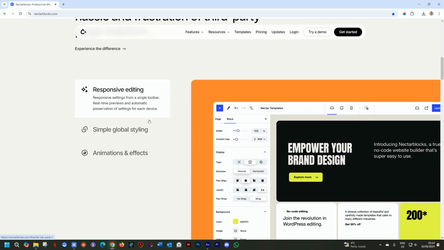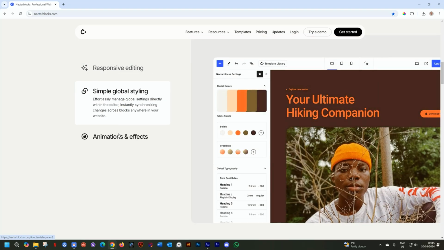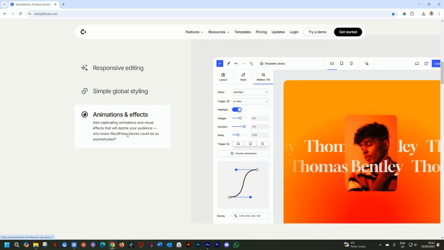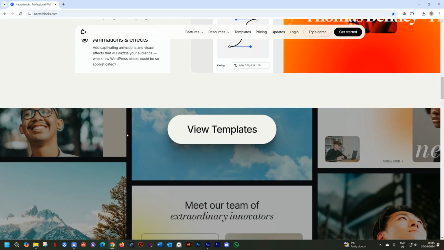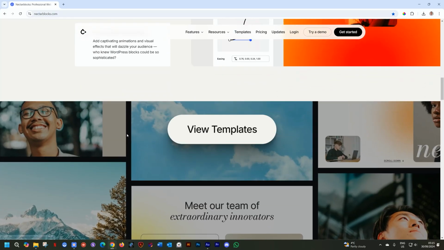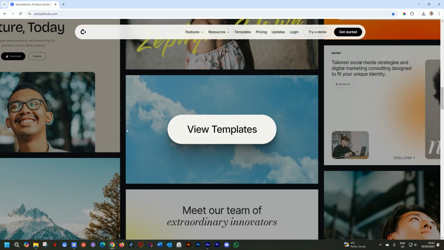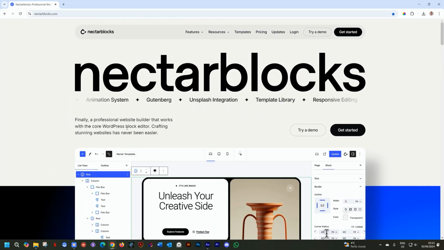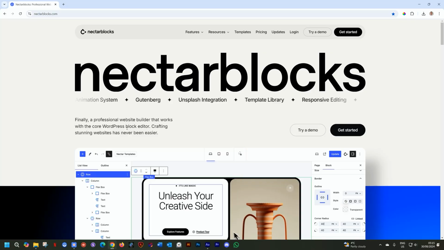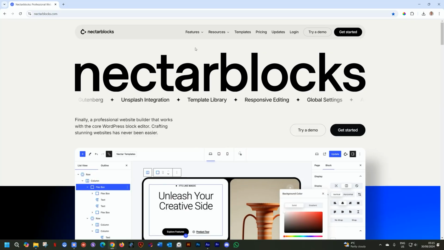Now, what they have here is responsive editing. Very happy about that. We're going to look at it. Simple global styling, animations, and effects. This is such a huge selling point, and I find animation and effects on websites so distracting. People have this idea that if something moves on your website, you're going to get a million new visitors. It's not true. You can just go to Apple, Amazon, and all of these websites that are making billions of money and see how much movement there is on their sites. Almost nothing. I'm again on a tangent there.